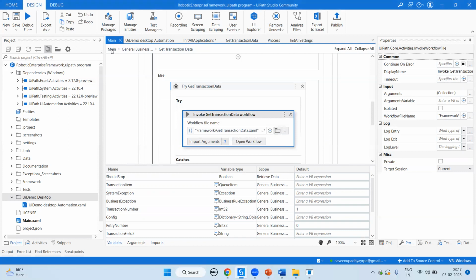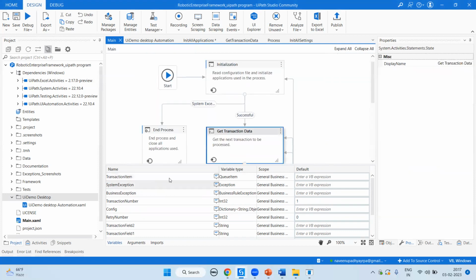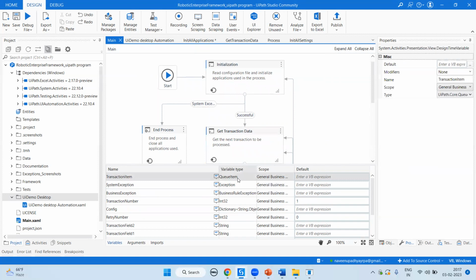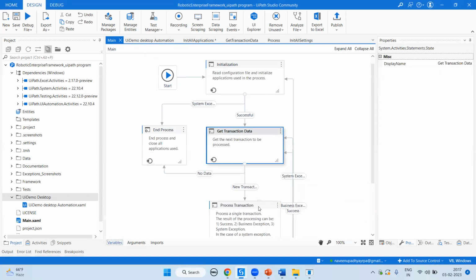So our data right now we are getting into transaction item, and transaction item is already a queue item. Your config file, all these things are done right now. You don't have to worry about this particular part. You only have to worry about this thing called queue item. Let me come to the next part, the process part.